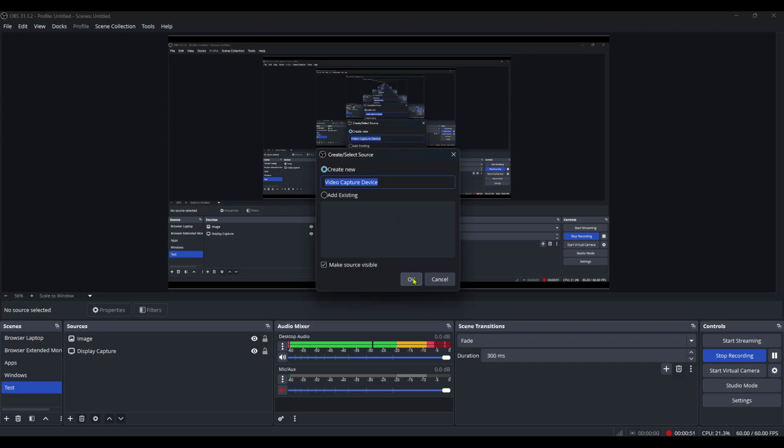A new window will pop up, prompting you to create or select a source. Here, you can name your capture device whatever you like. Naming it after your specific capture card can be useful for organization. Once you've named it, hit OK.